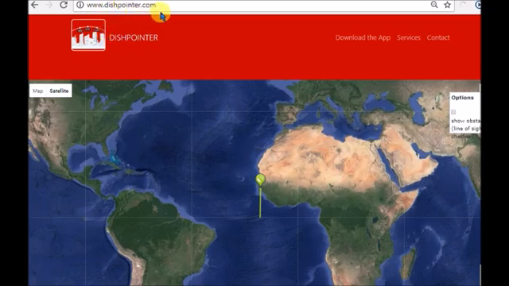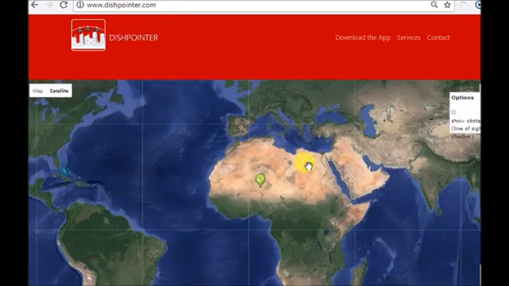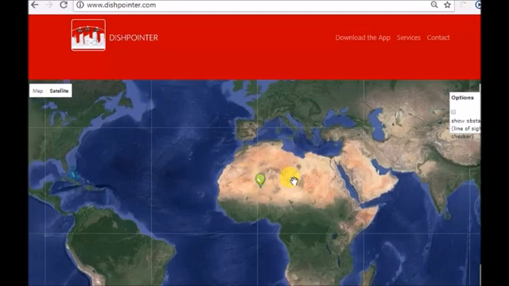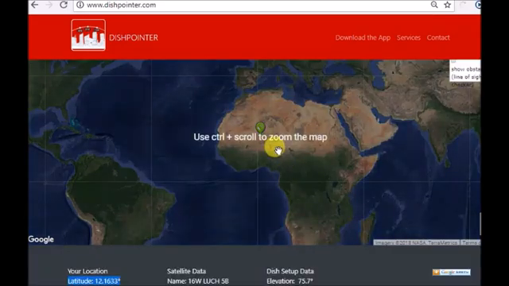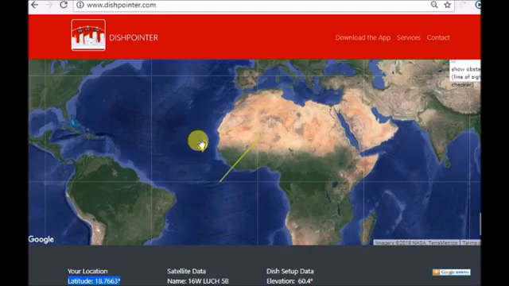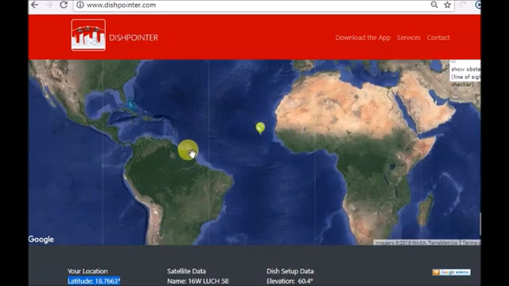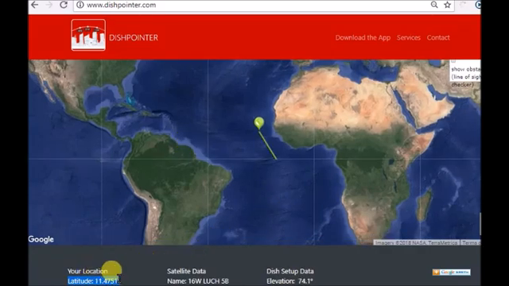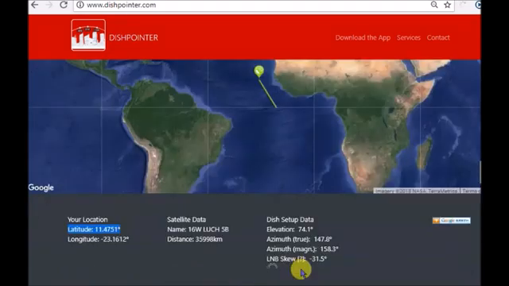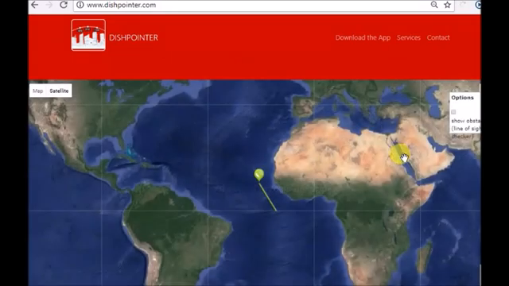This site is called dishpointer.com, and as you see here, there's a map, and it displays a location and a line that represents the vertical projection from your location to the location of the satellite, which is on the equator, and you'll see why it's on the equator. As you see here, it's still pointing at the equator. Whenever you change your location, you get a different angle, and the line ends at the equator. The dish data is the elevation and the azimuth, and we'll need to have an azimuth of 180 when we start doing our calculations.